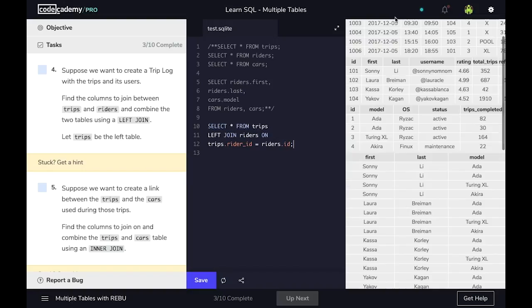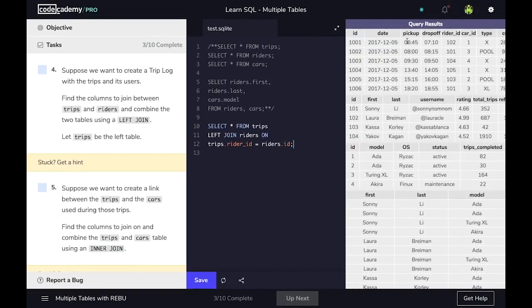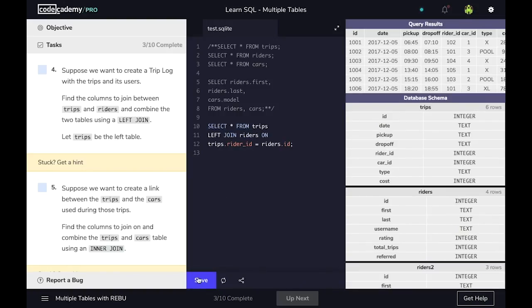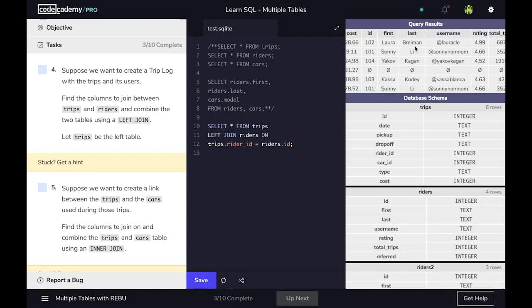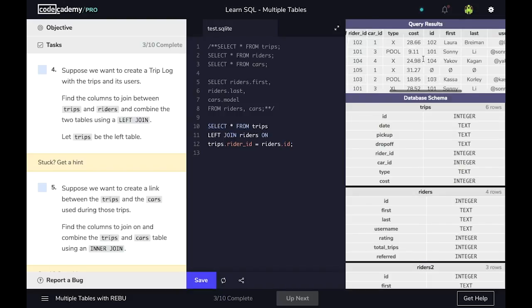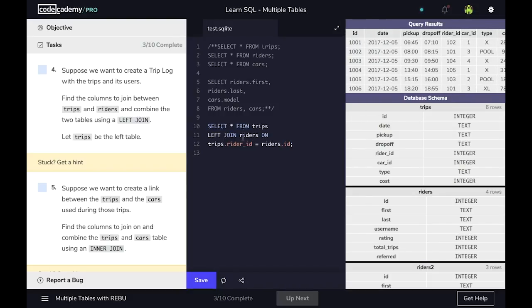If we look at the schema, or actually the results when we selected all of the database, we see here that trips has a column called rider ID and car ID, and those correspond to the primary key from the other tables. So rider ID is this ID here from the riders table, and car ID is the ID from the cars table. So let's go ahead and run that query. And here we see that now we have everything from the trips table, and in addition to that, we have everything from the riders table, where the rider ID equals the trip ID. So let's go ahead and move on to step number 5.